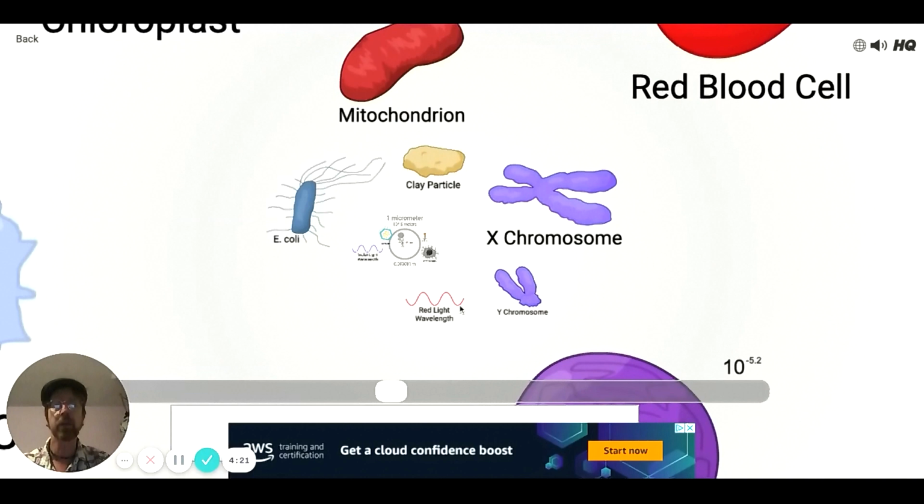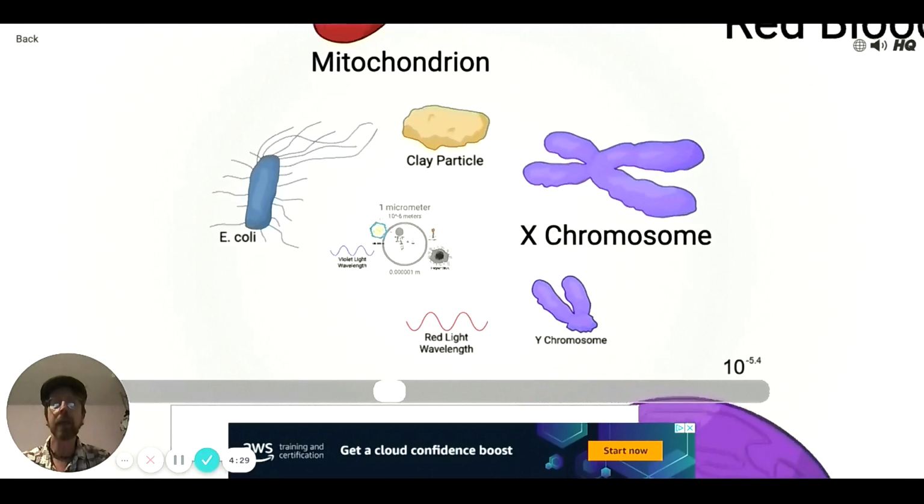Whoa, we are getting so small. I feel like Miss Frizzle. If you don't know who she is, look her up. Chromosomes, that's what makes you you. E. coli, bacteria.